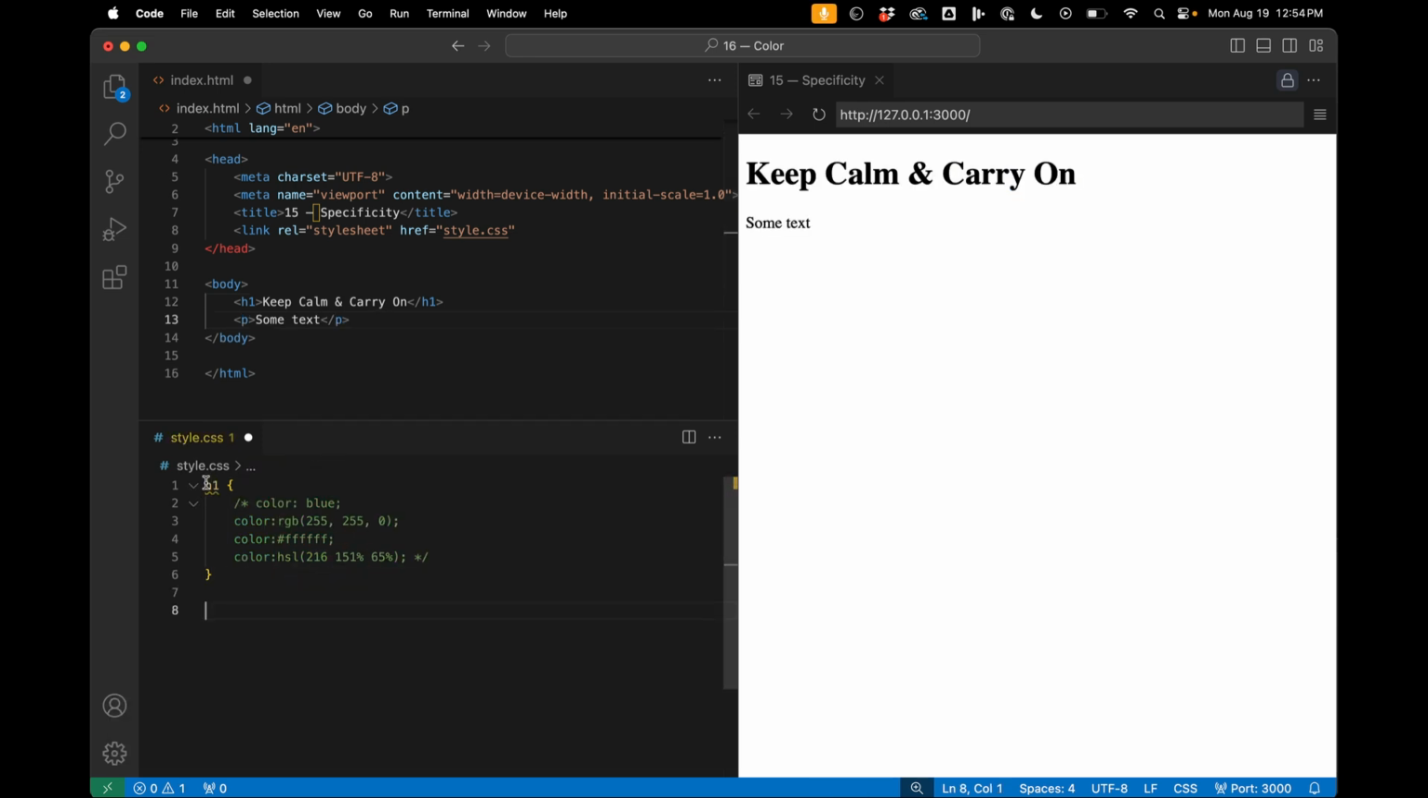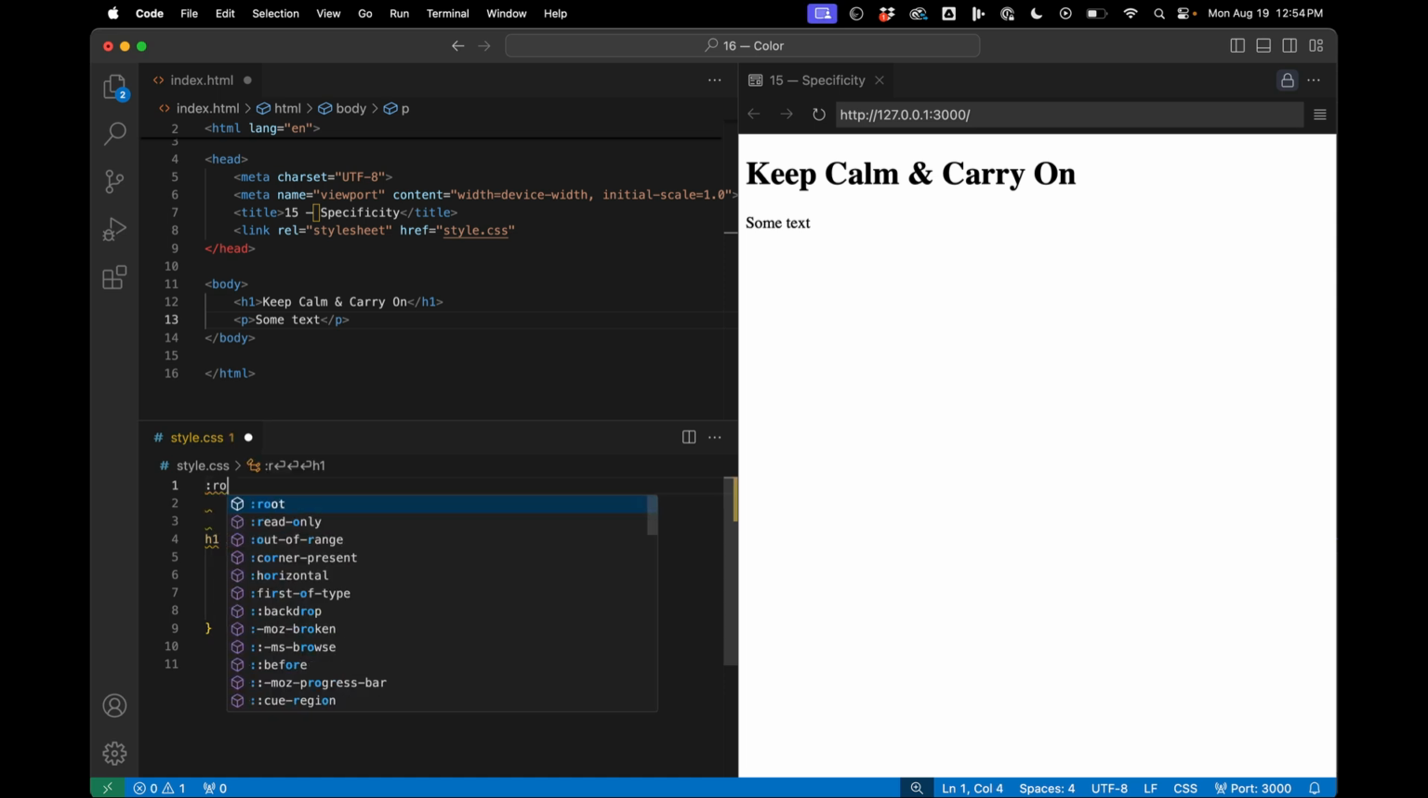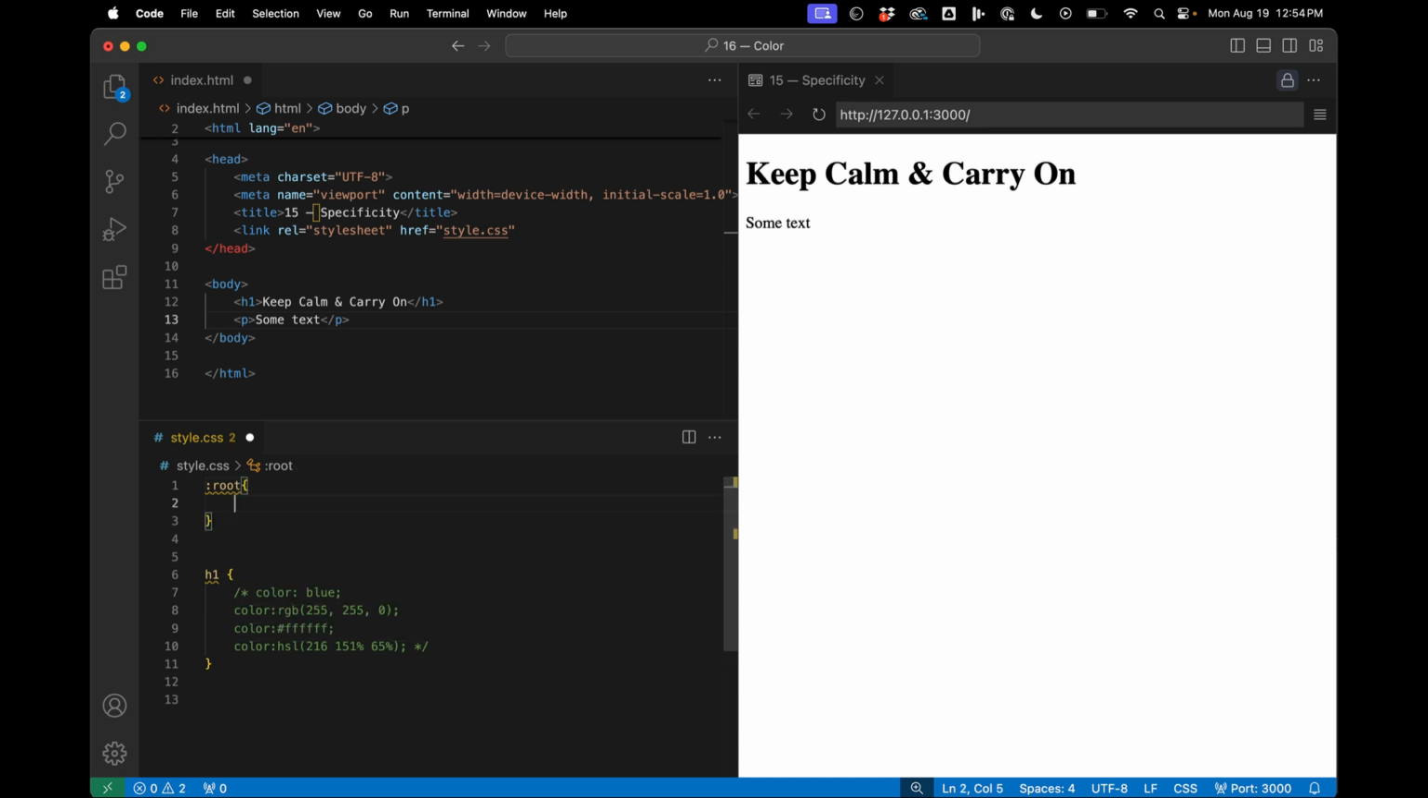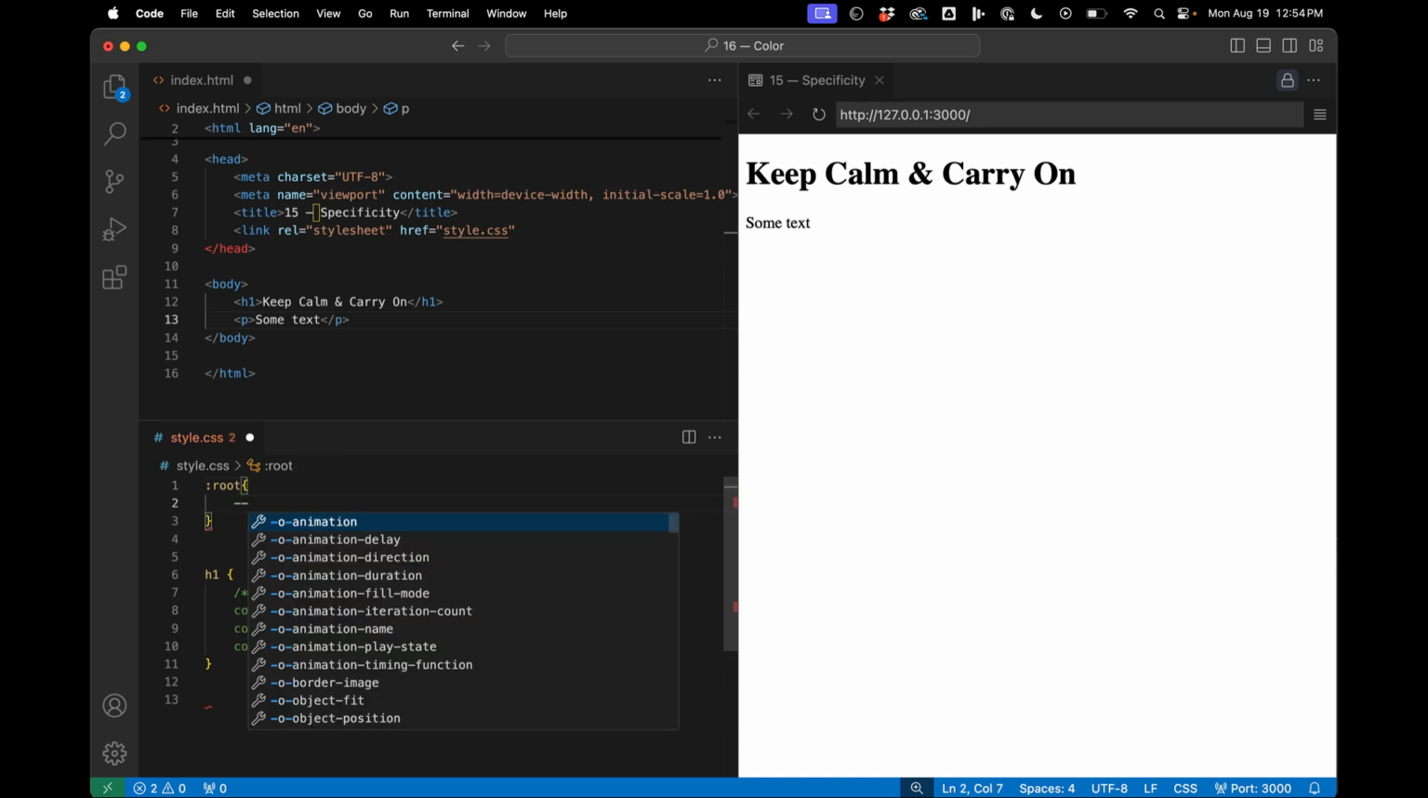Finally, we can record or store colors as global variables, much like global swatches in InDesign or Illustrator. To do that, the syntax is root. Then you have to give your variable a name with these two dashes. Call it my color.